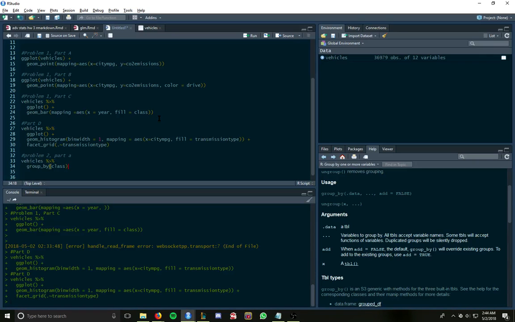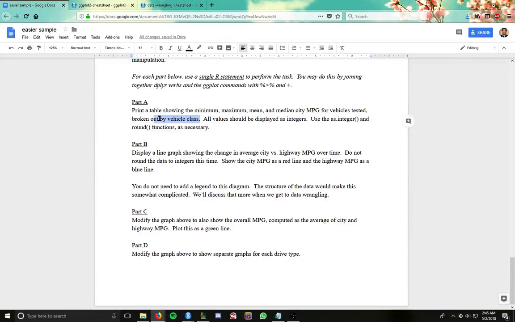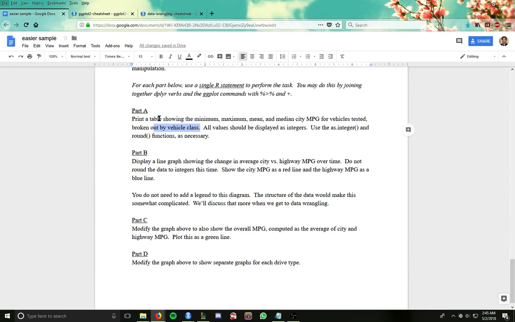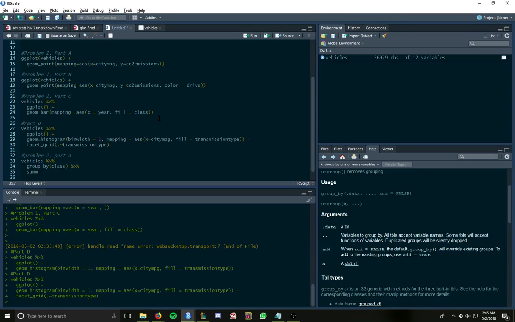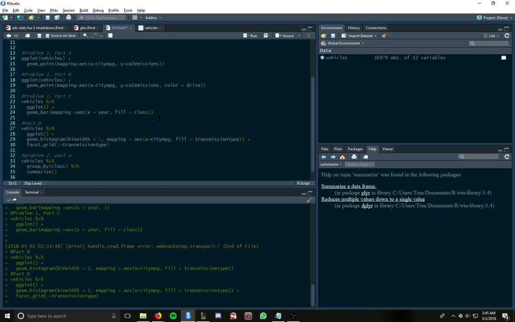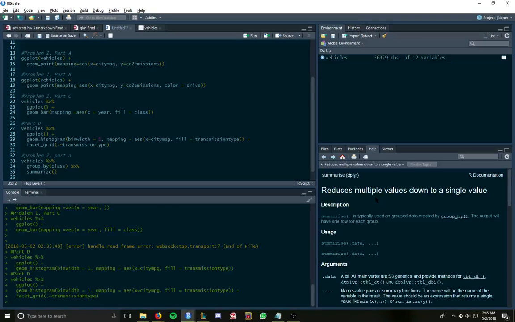It's pretty straightforward. Pipe it to our next argument, and what do we want to do? We want to find the minimum, maximum, mean, and median data for all of this. So what we're going to do is summarize, because it's an aggregate function. It reduces multiple values down to a single value.